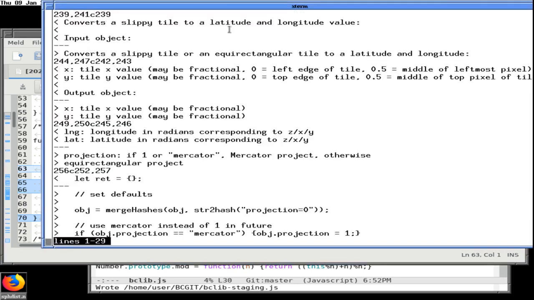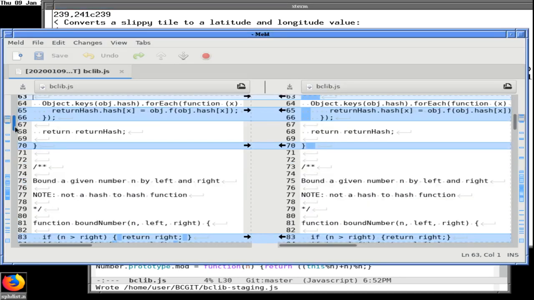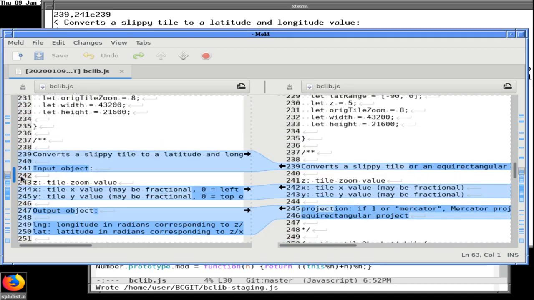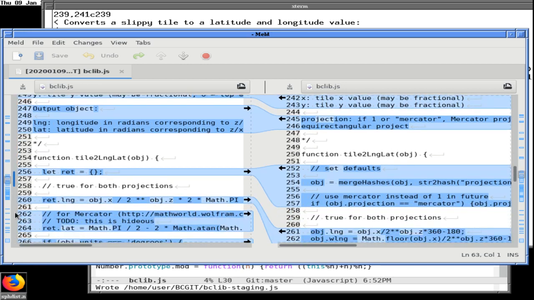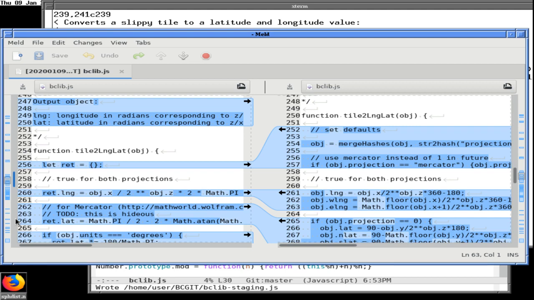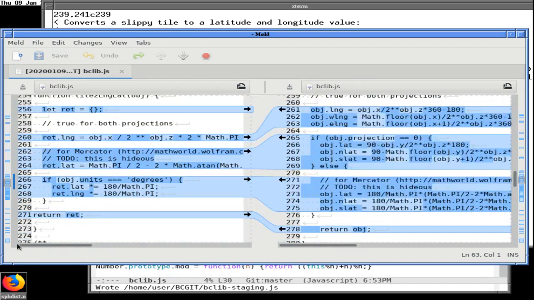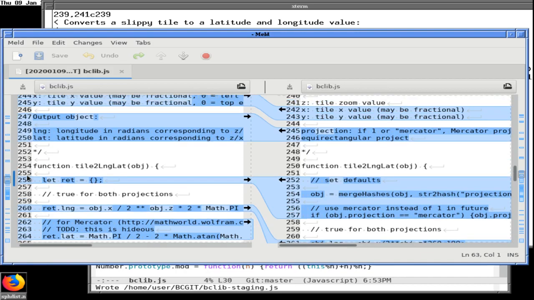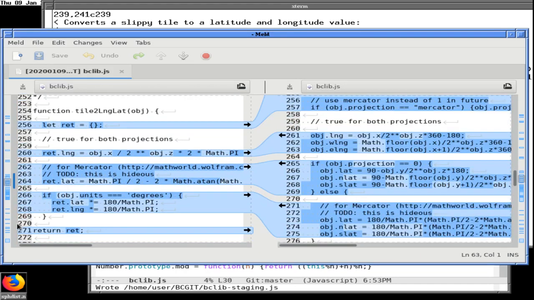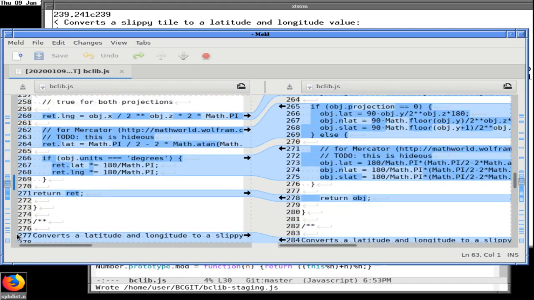Okay, converts this so line 239 is where we're kind of starting the fun. That's where we learned to dance. Tile zoom value, maybe... It looks like this one's better. But let's... Uh-oh. Actually, it looks like this version's better. Oh, okay.